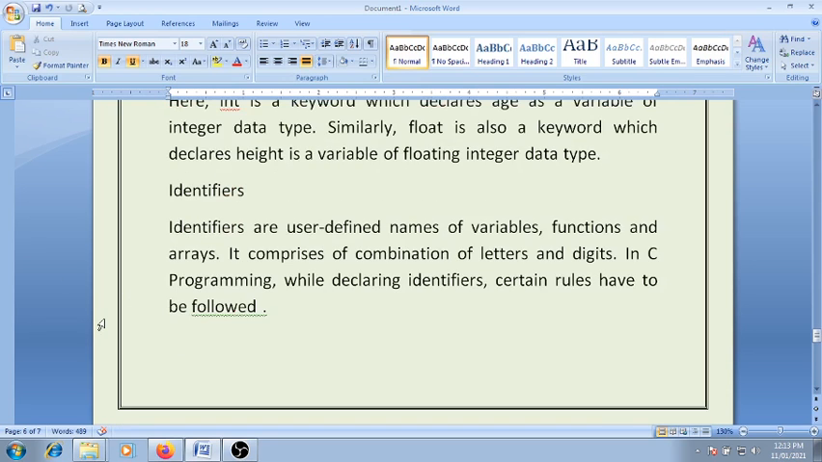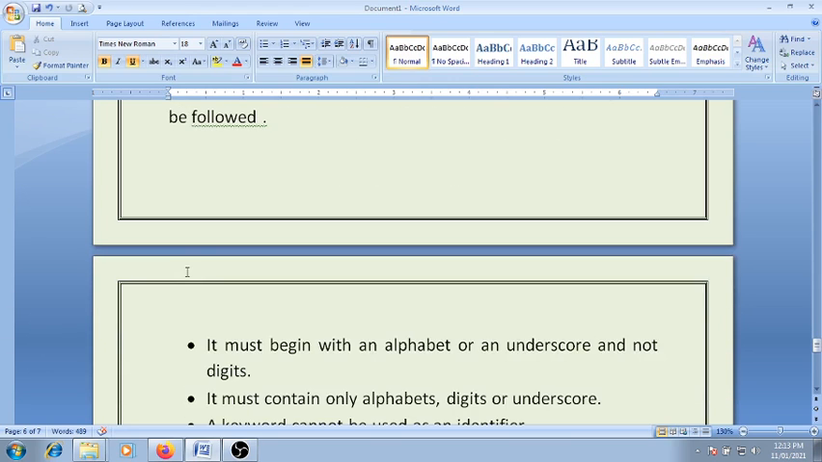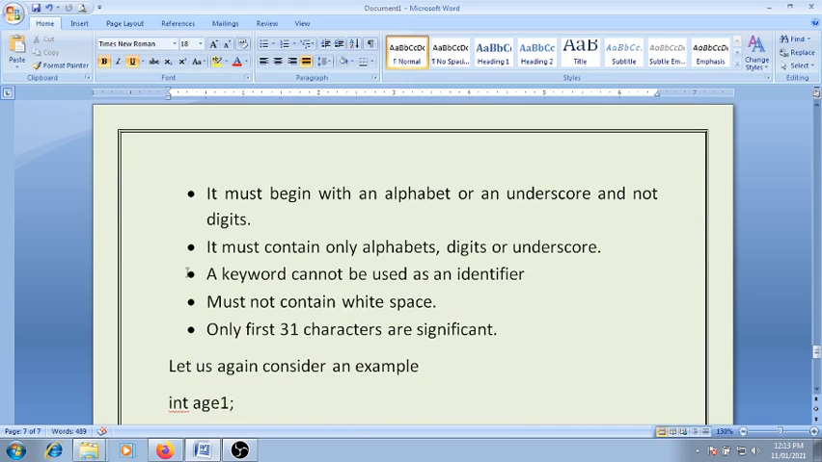So the next one is identifiers. Identifiers are user defined names of variables, functions and arrays. An identifier is nothing but the user defined name of a variable. It comprises a combination of letters and digits. In C programming, while declaring an identifier, certain rules have to be followed. There are some rules that are followed when we declare identifiers.